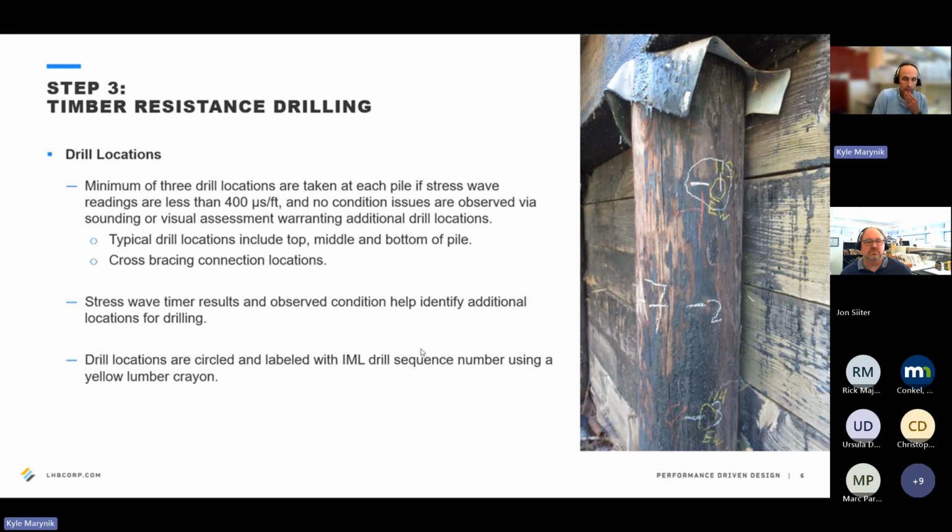So then the next step is we'll come back around after we've collected that data, and then we'll determine our drill locations. We start with a minimum of about 3 drill locations, but like I said, it averages out to about every 2 to 3 feet, because once we've got a pile that might be 9-10 feet exposed, we're going to make sure that we're at the top, bottom, and then starting to hit some of those cross bracing connection locations. But as you saw on that table prior, based on the stress wave timer, anything greater than that 400 microseconds, we're flagging, and we're just making sure we drill at that location.